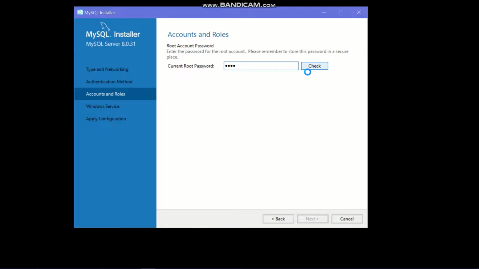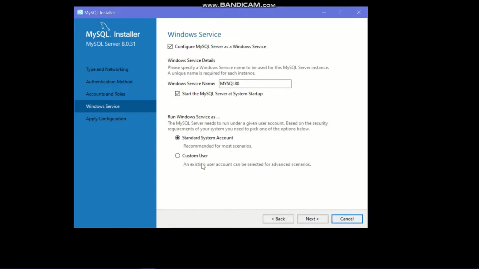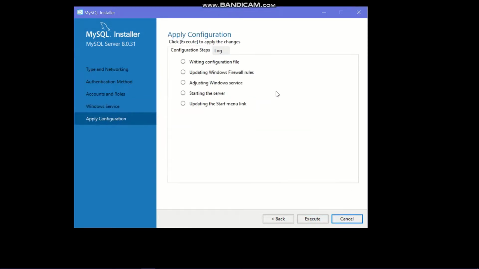So when that is done for you, you can simply click on next. All right, so that has worked. It's confirmed that the password is what it is. So simply click on your next button. Okay, so if you are here, you just simply click on next.